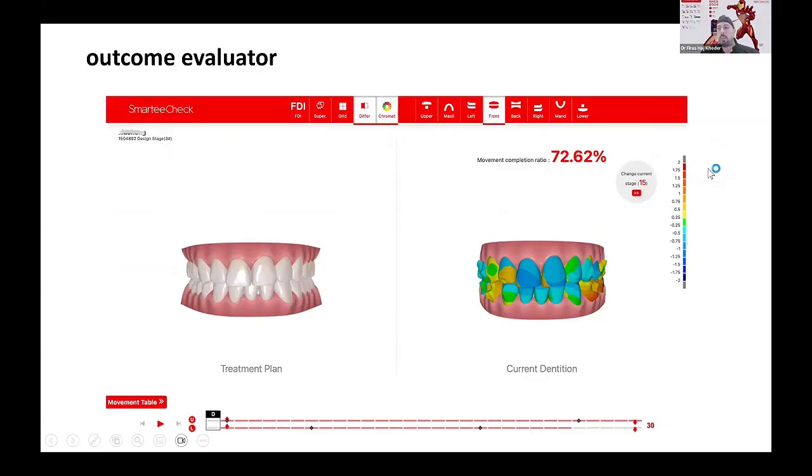It's very important to see this one because it's going to show you by color how much of the movement happened. For example, if it's green, it means your movements are happening and it's tracking very well. If it's red, it means it has deviated from the initially planned movement. And if it's blue, it's going to show the deviation in minus, how far the deviation happened from the initially planned movement. And also there is a movement table below, and you can play it to see the steps of the movement based on the completion ratio.